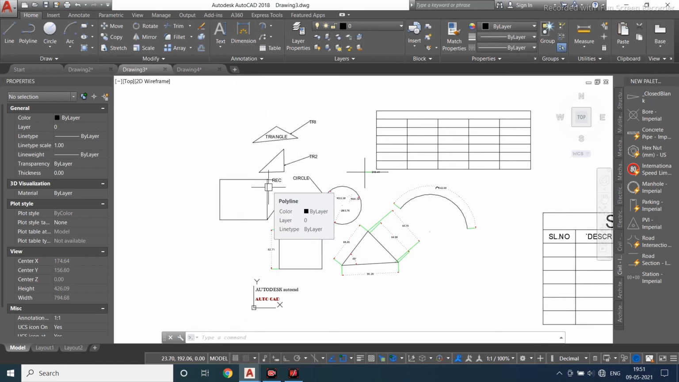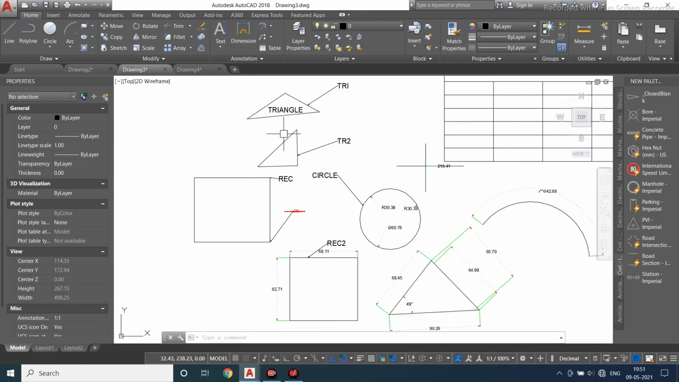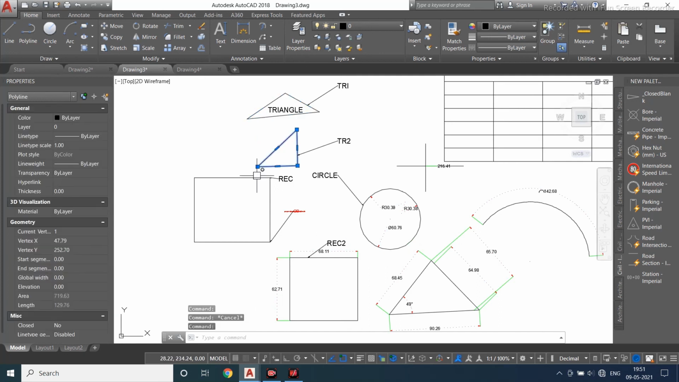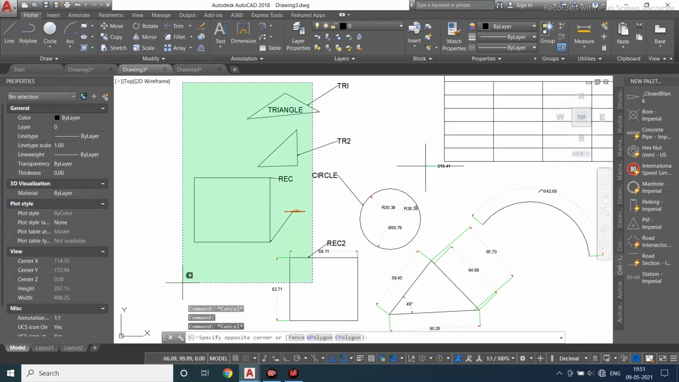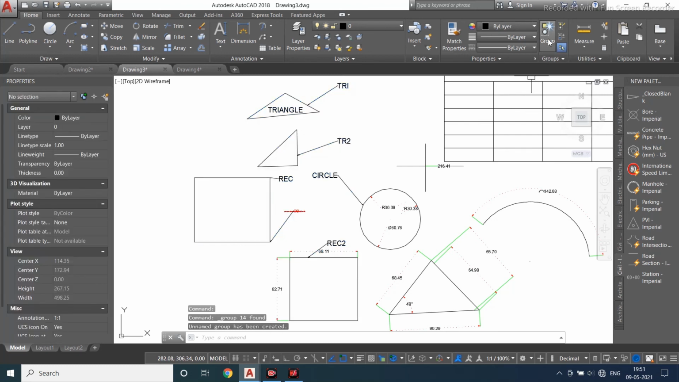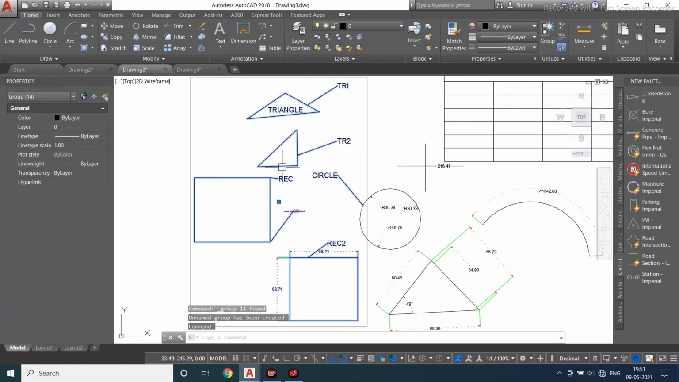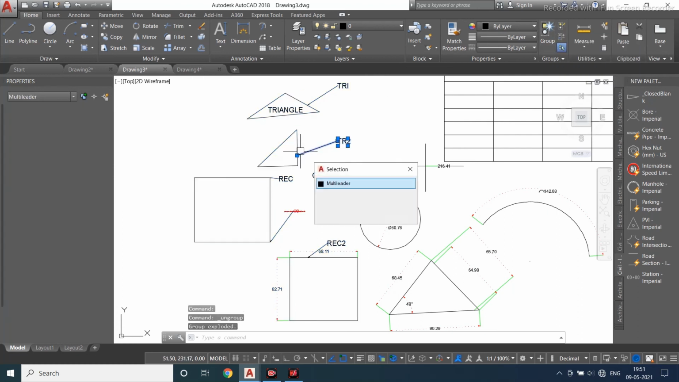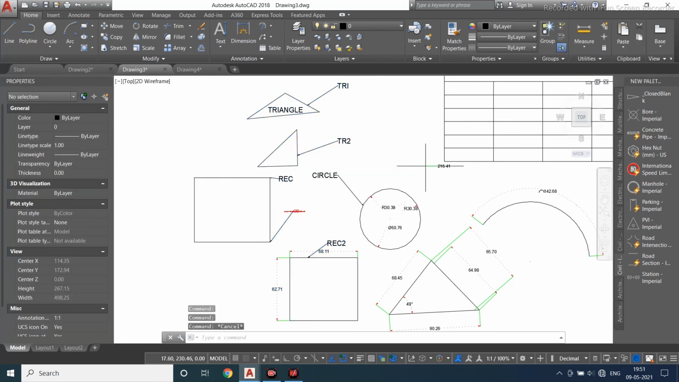Now we are going to see how to set a group. You can see this is a single object, this is a single, but I want all together. So I'll select all together. Here group, G is the shortcut key for group. Then you can see it has been grouped. If you want to ungroup it, select this one. You have an ungroup command, click on it, and you can see again it has become a single object.